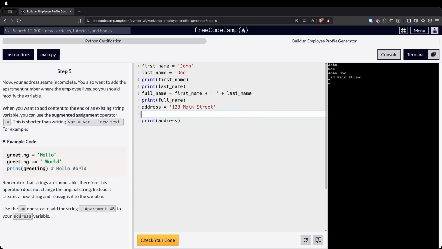Step 5. Now your address seems incomplete. You also want to add the apartment number where the employee lives, so you should modify the variable. When you want to add content to the end of an existing string variable, you can use the augmented assignment operator plus equals, which is shorter than writing var equals var plus new text. So there's our example. And remember, strings are immutable. Therefore, this operation does not change the original string. Instead, it creates a new string and assigns it to the variable. Use the plus equals operator to add the string apartment 4B to your address.